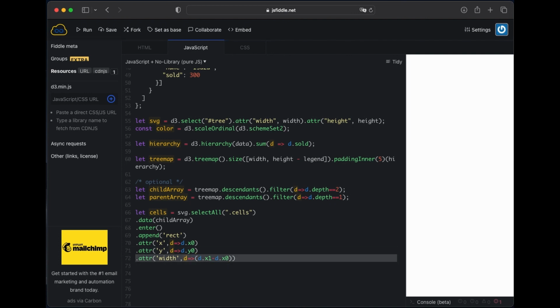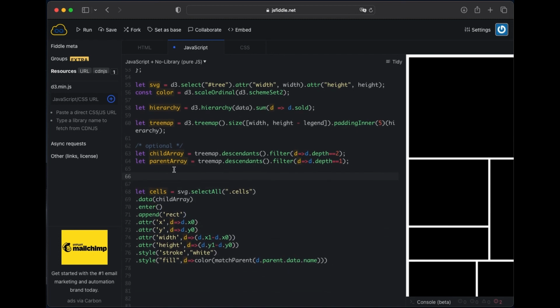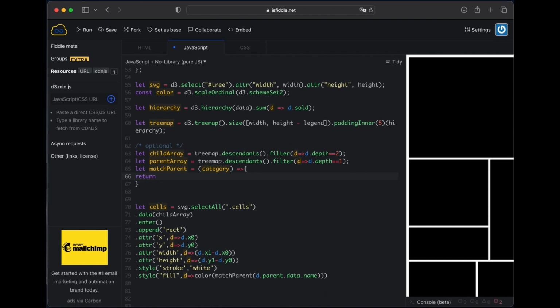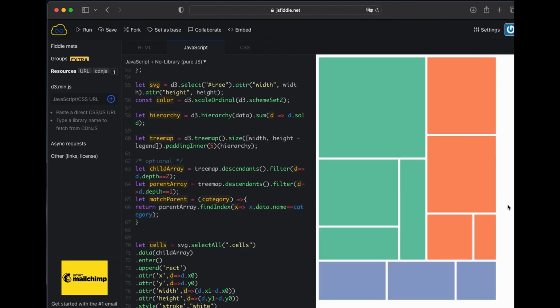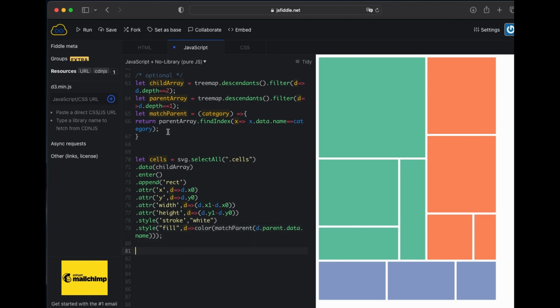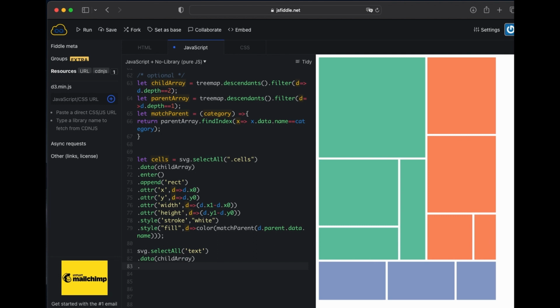Now, using the child array first to draw the cells, we create a bunch of rectangles. When you use the treemap function, you get various attributes created for you, which are x0 and x1 and y0 and y1, which are the top and bottom part of each of those tiles. Now, when I do this treemap, as you can see, it's appearing. One of the things we're missing is the color. We've already defined a function for color, but we need to make sure that the appropriate parent is returned. For that, I'm going to create a function called matchParent, which will find the index of our current data element and then return its index. We're then going to use that index to color that tile appropriately.